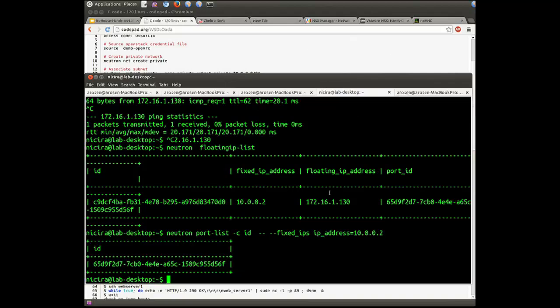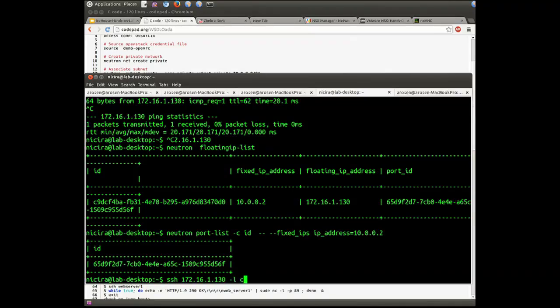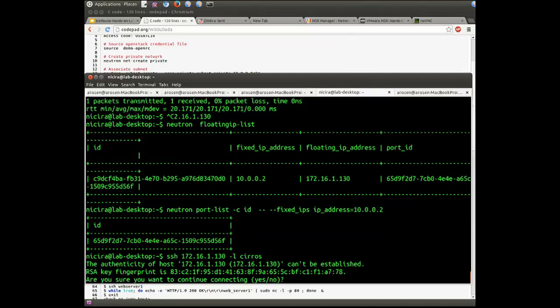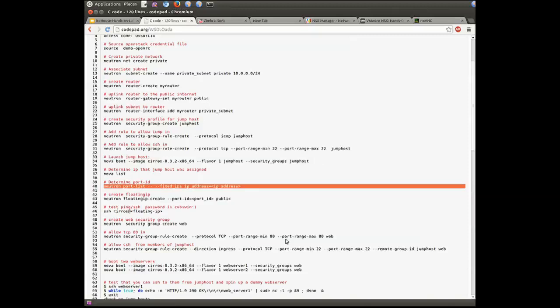So for example, now we can SSH into this instance. What's the username? The username is cirros. And I think there's already a key. OK, it's not. And the password is cubswin, and it should be in this doc here somewhere. Right here. Cubswin with a smiley face.